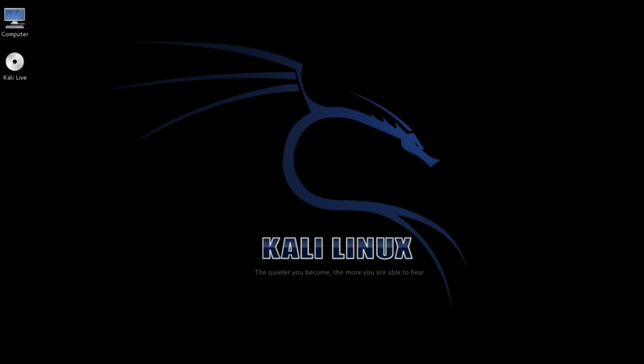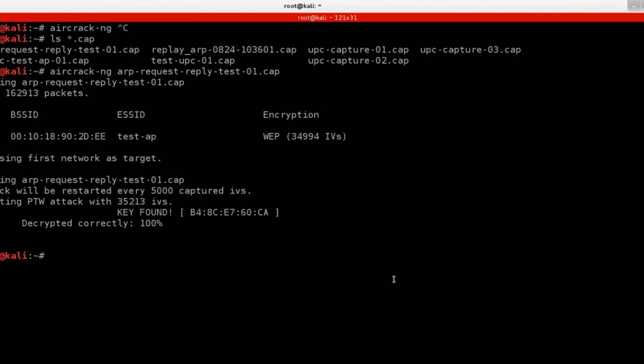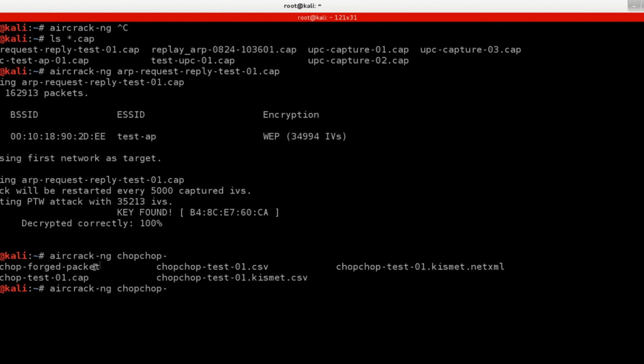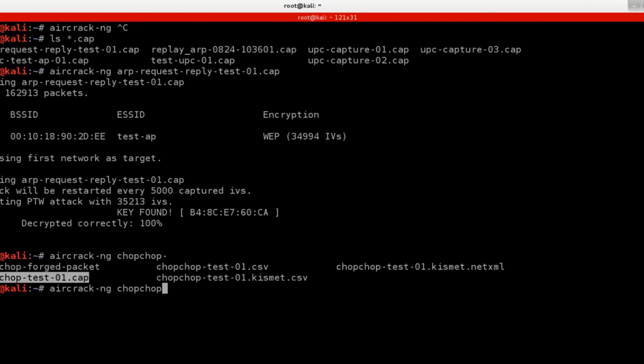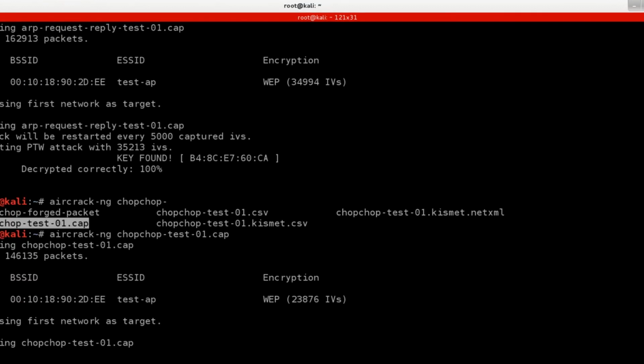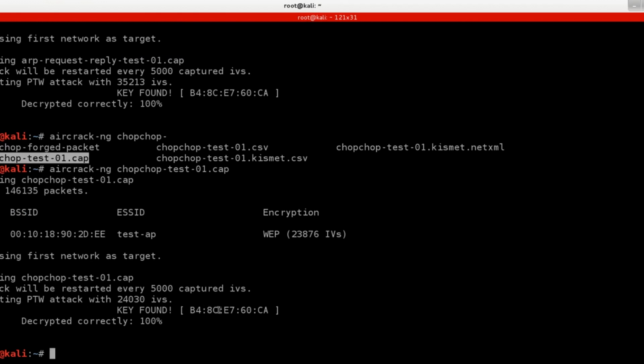I'm just going to do it here. Let's just clear that. And the name of the file is chopchop, I think. So it's chopchop test 01. And here we go. As you can see, we got the key with 23,000 IVs.